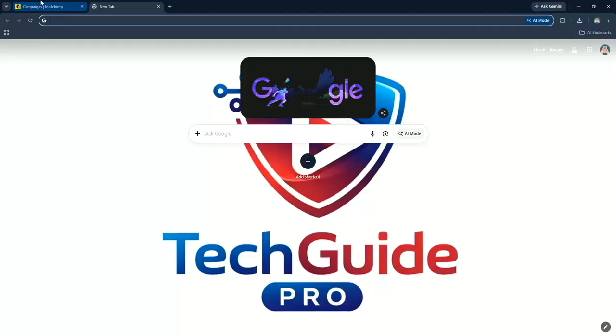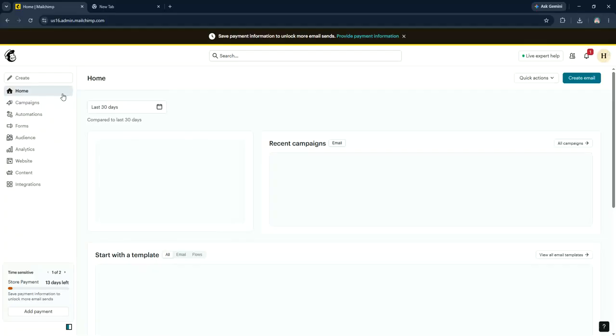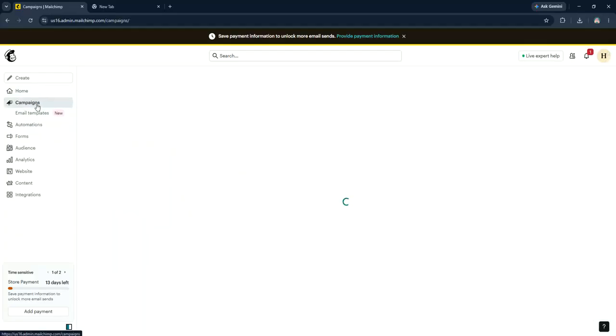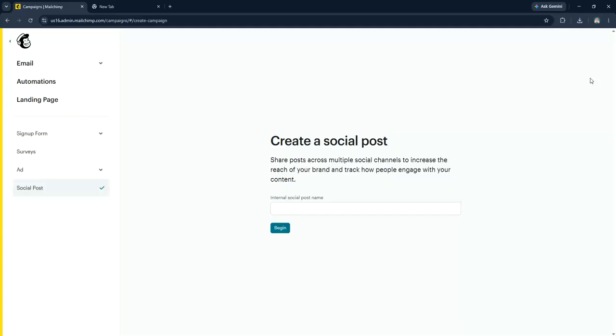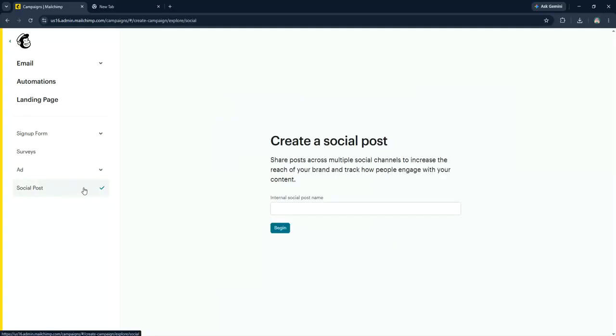First, open your browser and go to the Mailchimp website, then log into your account. Once you're in, navigate to the Campaigns tab on the left-hand side of the dashboard. Click on Create Campaign, and from the options, select Create an Ad. You'll be prompted to choose the ad type you want to run, such as Facebook, Instagram, or Google Ads.